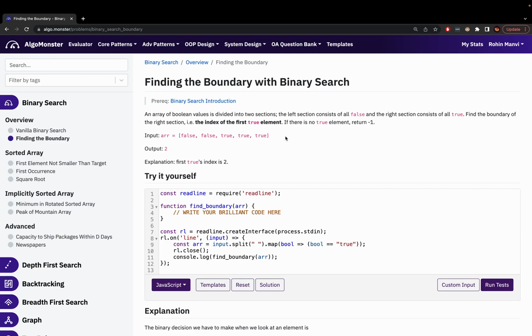The first section will contain all false values, and the second section will contain all true values, and they must be in this order. So we could not have a false value like over here, for example. In this section, once we see one true, they must all be true. And our task is to return the index of the first true element. So in this case, it would be this true right here, and so we return index 2. If there is no element in the array that is true, then we return -1 here.